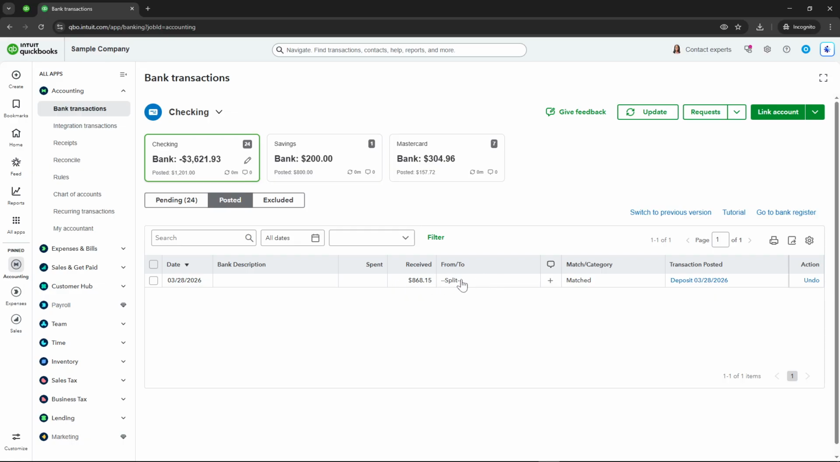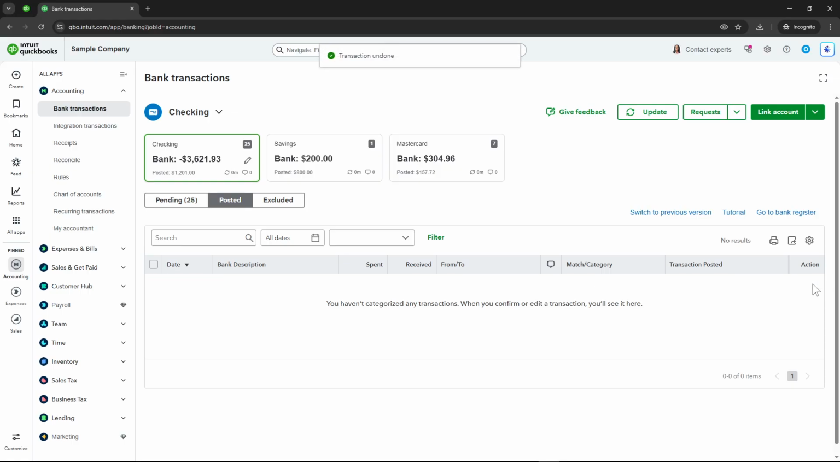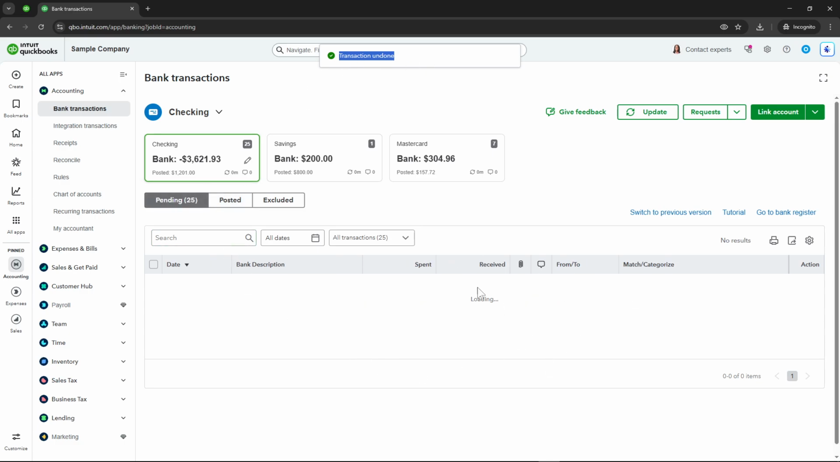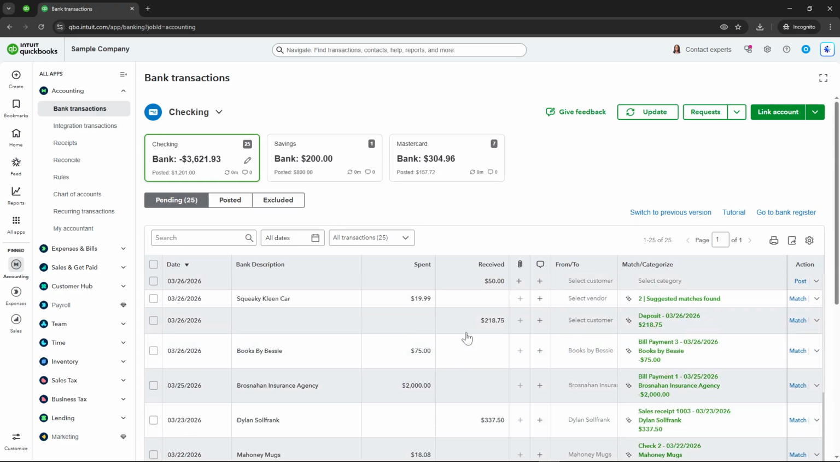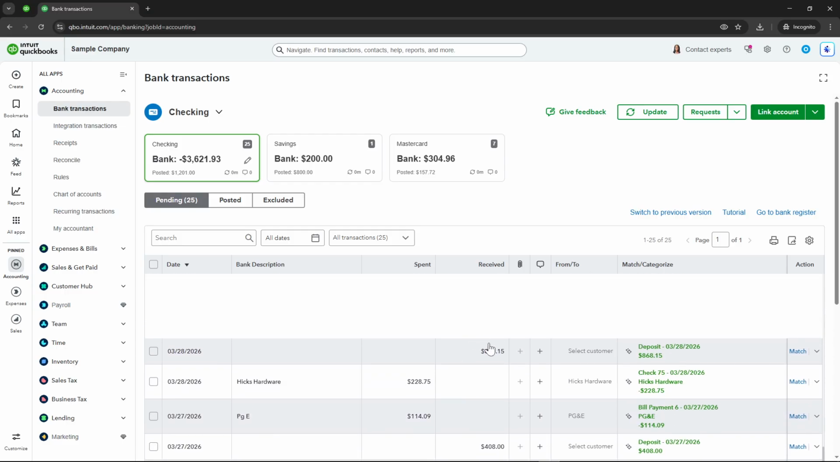In this list, scan through the transactions and find the one that has the wrong category or the wrong match attached to it. When you locate that transaction, move to the Action column on the right side of the same row and click Undo. After you click it, a confirmation banner appears at the top of the page saying One Transaction Undone. The transaction is now moved back to the For Review tab. From there, it is no longer locked into the incorrect match or category, so it can be matched to the correct invoice or categorized manually.